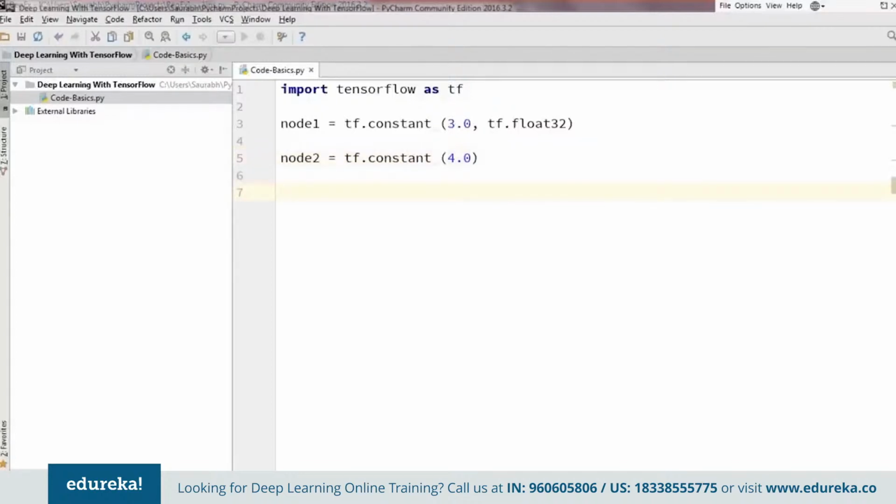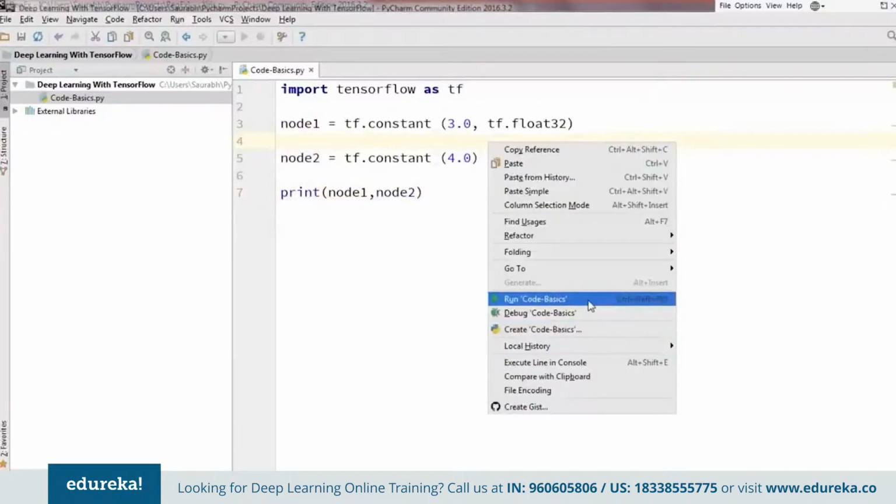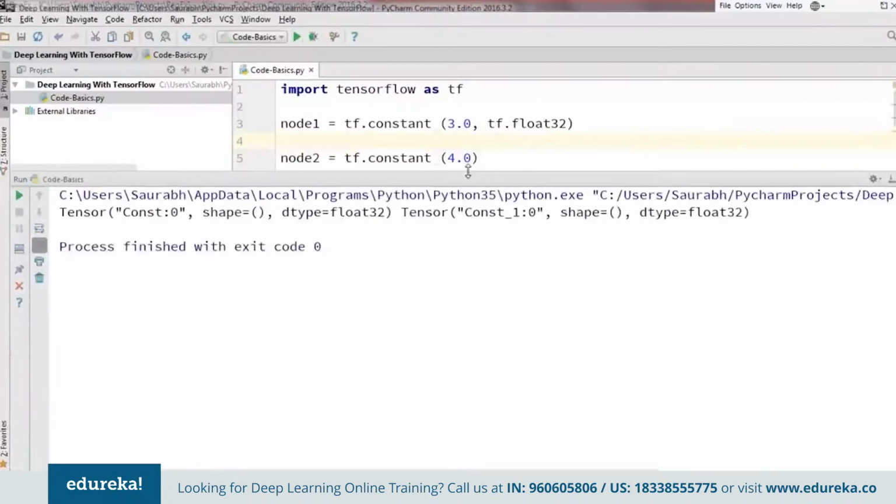So I have created a computational graph here. What if I print it now? Let us see what the output will be: print node1, node2. Let's go ahead and run this and see what happens. If you notice here, printing the nodes does not output the values 3 and 4. You might be expecting that, right? That it should print 3 and 4. But instead they are nodes that, when evaluated, would produce 3 and 4 respectively.